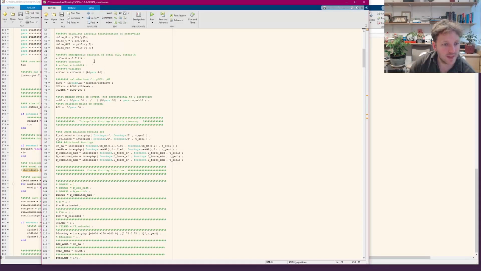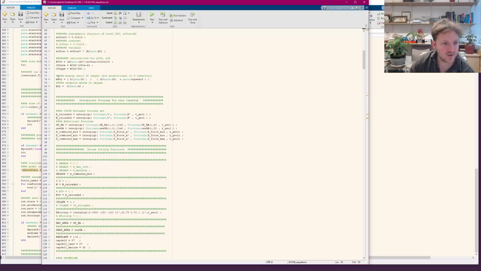We then do a few basic parameter calculations here to work out how much CO2 is in the atmosphere in ppm, how much oxygen is in the atmosphere as a mixing ratio, and as a relative amount of oxygen, because everything the model does is in terms of moles, and sometimes we need things in concentrations or ppms.